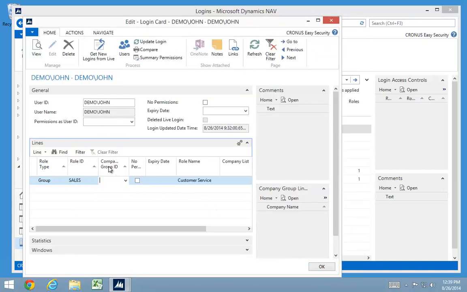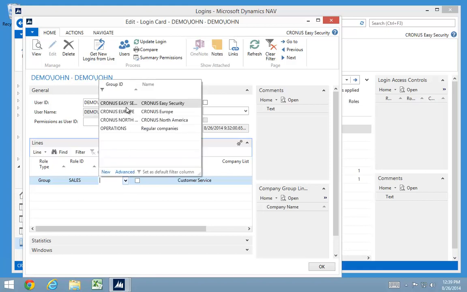As I added, typically when you have only a single company, you maybe want to leave the company blank in there. So if you add a second company later on, the user gets access to that one. With Easy Security, you typically don't want people to have access to the Easy Security company.